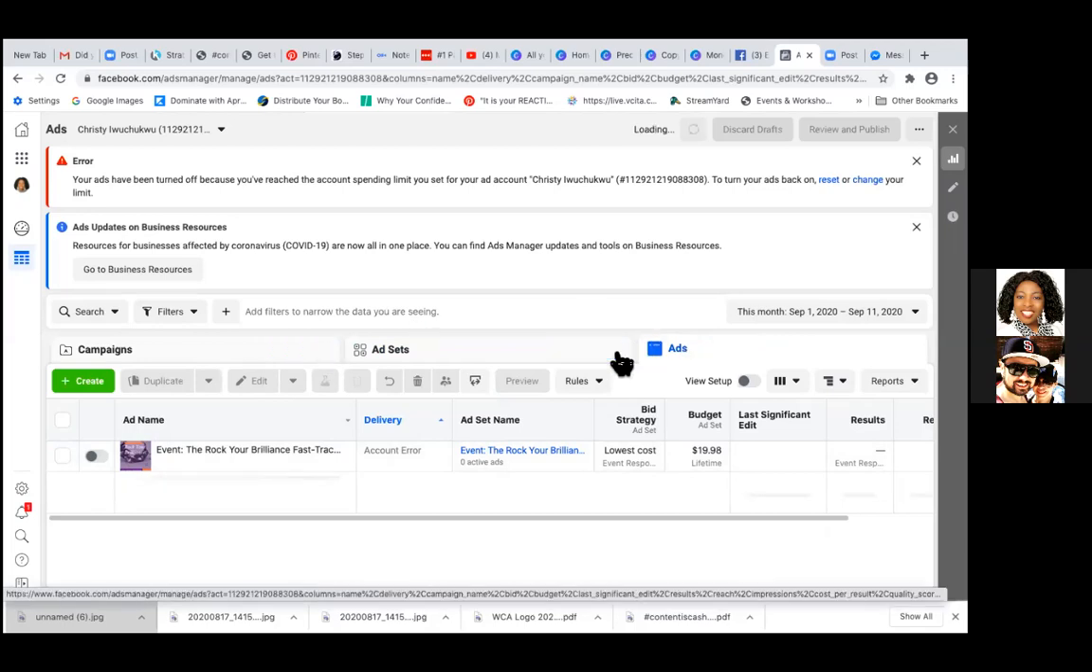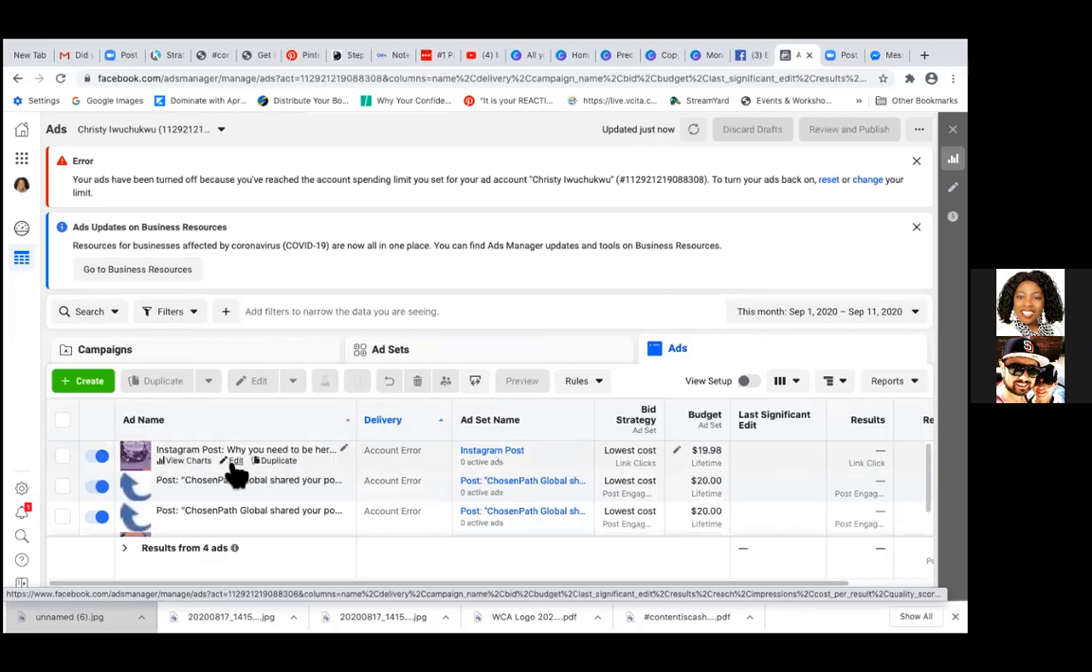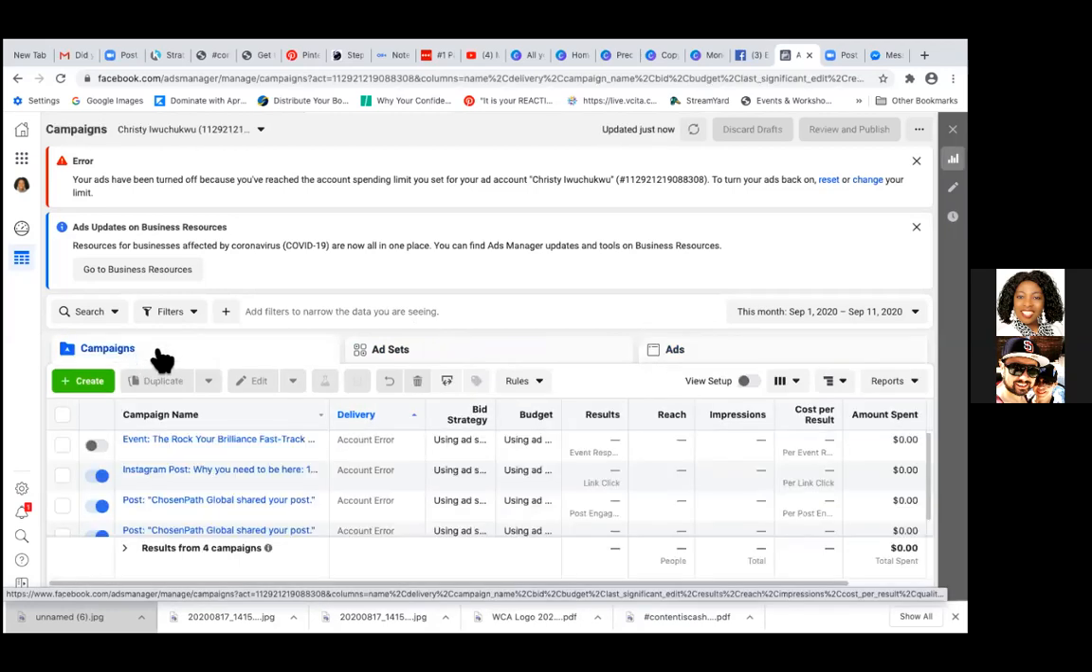And then click back on the first tab, campaigns. No, the tab. Campaigns. These are tabs, okay? So remember that. Campaign, ad sets, ad. Those are your three tabs. That's where everything is at. So what's the next ad that you think you're going to run?